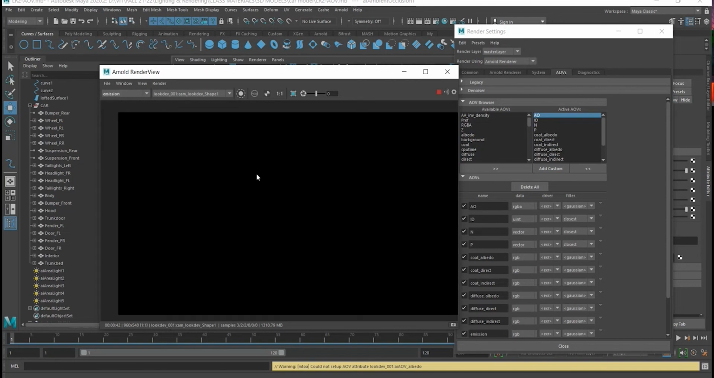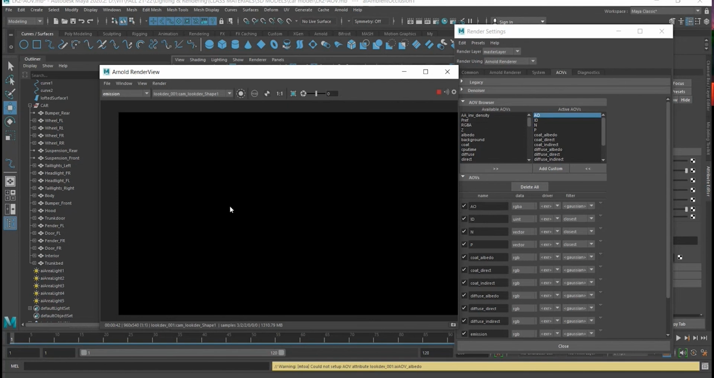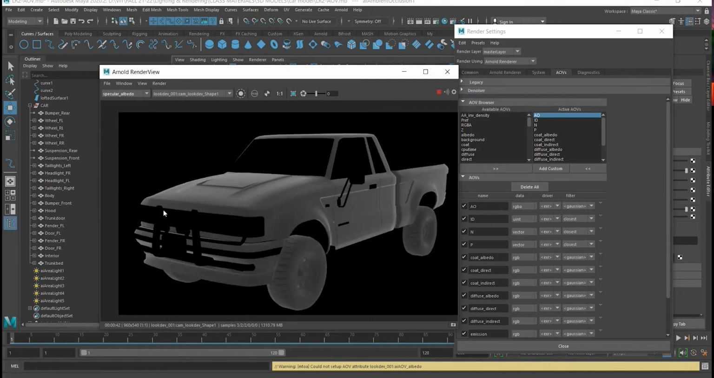We don't have any emission here because we don't have any emission surface like glass or a mirror or water. Those kind of objects might have emission. So I know we don't have emission. Anyway, then specular. Look at this.